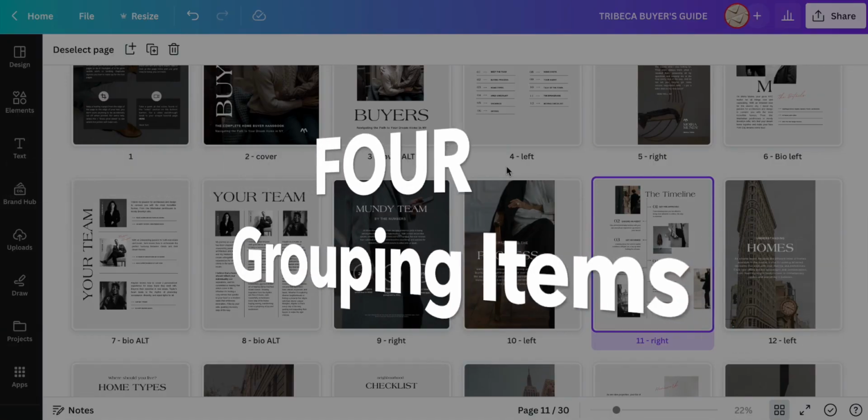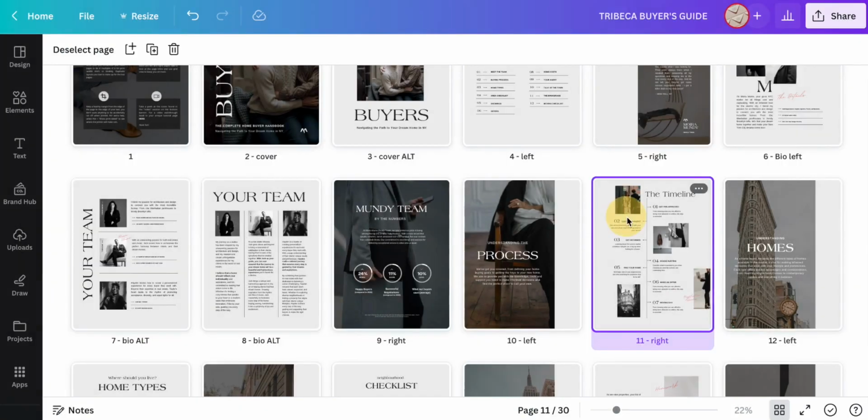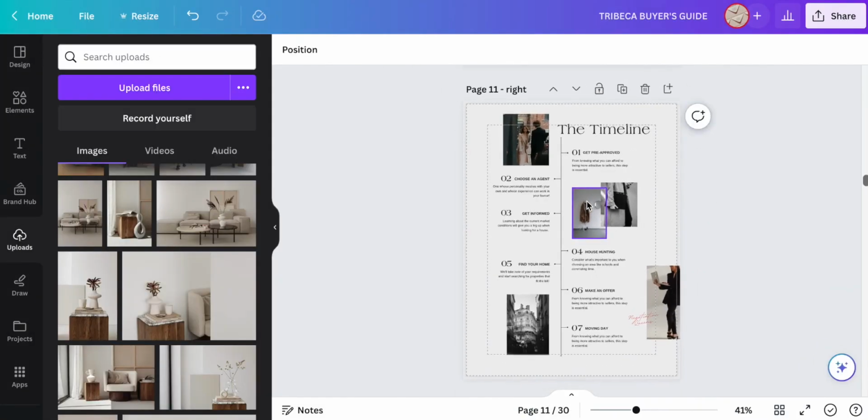Number 4 is grouping items. So let's head to this page here, the timeline section. What you might notice is that you want to duplicate this page because you want to include many more steps than are listed here. Or you want to move things around, or you want to reduce the amount of steps. You feel like this is too overly complicated and you want less steps. That's great.